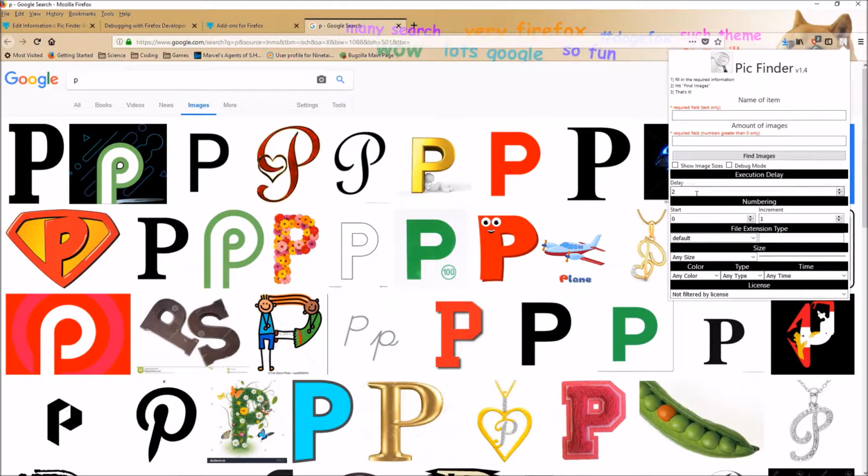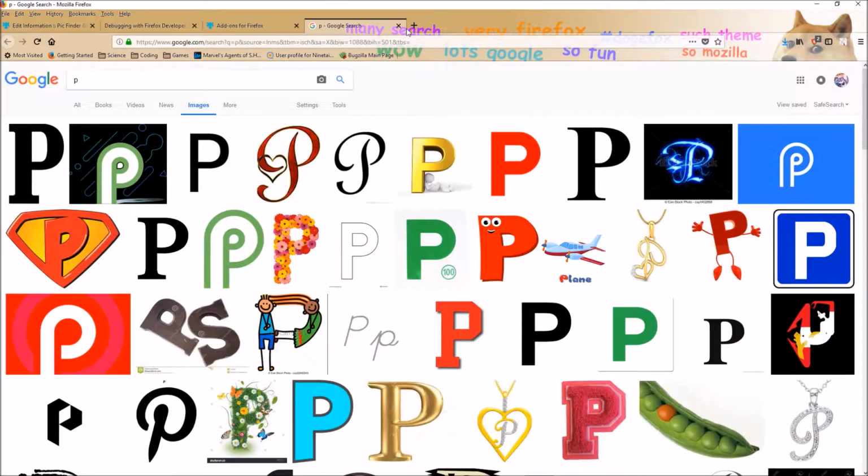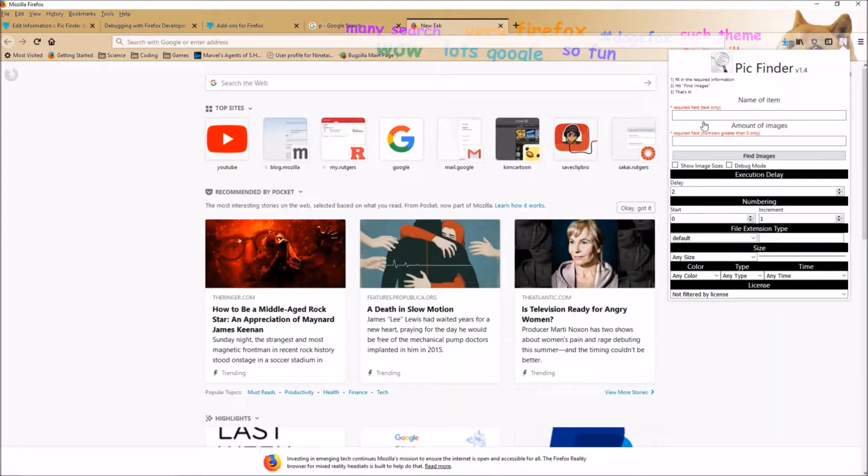So the last one is execution delay. This is very important because this determines whether or not the images are properly loaded in time. This execution delay depends on whether or not your internet connection is good and your desktop size or whatever browser size you're using, because the bigger it is, the more time it's going to take to actually load the images. So let's say 250.